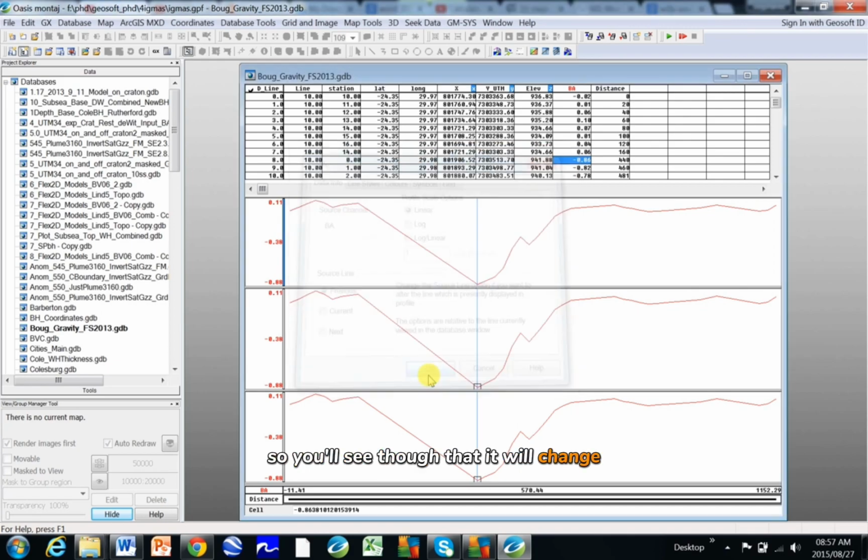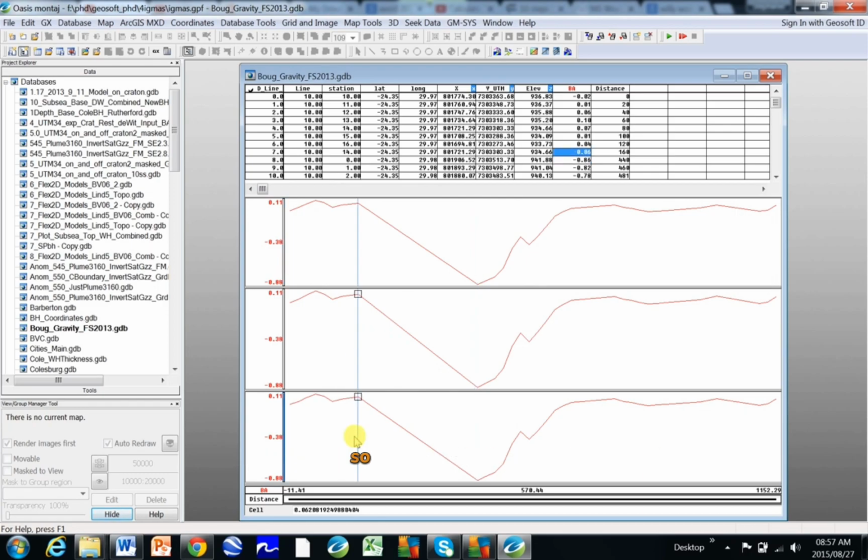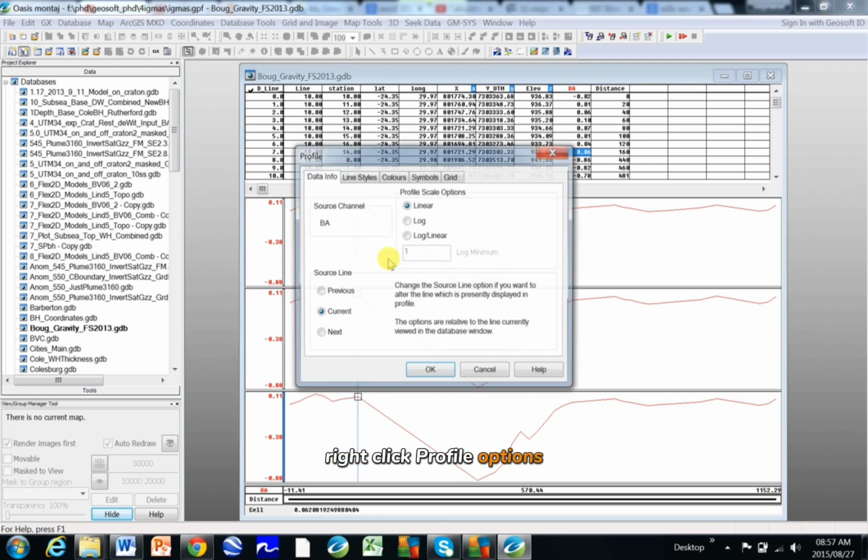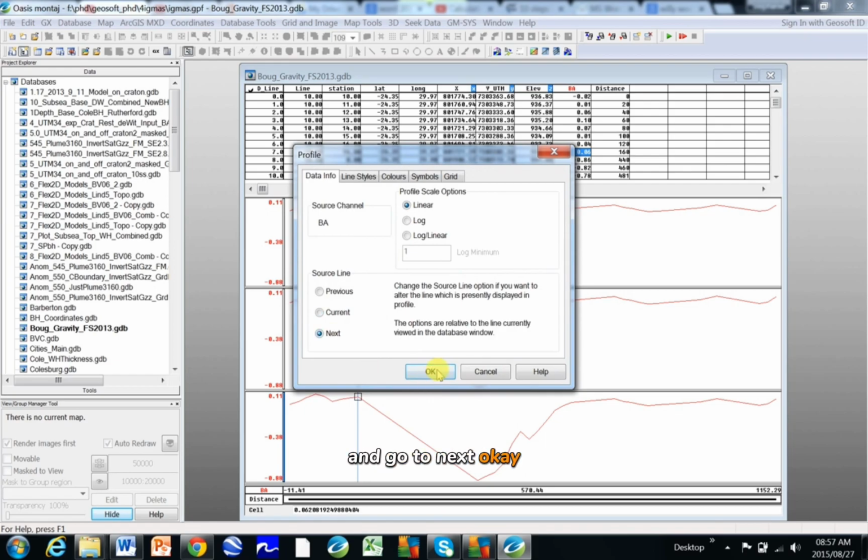You'll see though that it will change. This one, I'm going to leave it because it's already the middle window on the current line. I'm going to click on the bottom window so that it's selected, right click, profile options, and go to next. Okay, so I've got a previous line at the top, current line in the middle, next line at the bottom.